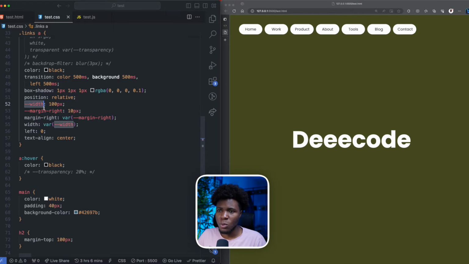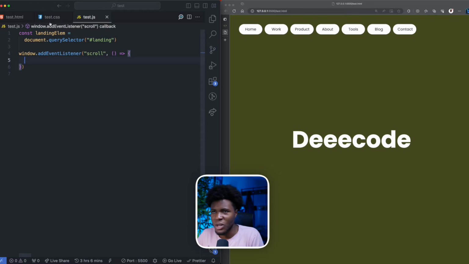I use the custom width property for this width here. I use the custom margin-right property for this here, and I'm going to show you in a second why I am doing that. For the JavaScript, we'll get back to this in a minute.